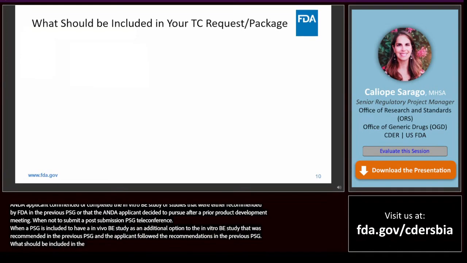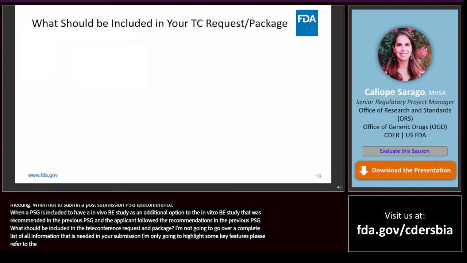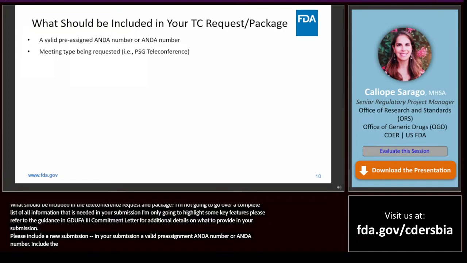I'm not going to go over a complete list of all information that is needed in your submission. I'm only going to highlight some key features. Please refer to the Guidance in GDUFA III commitment letter for additional details on what to provide in your submission. Please include in your submission a valid pre-assignment ANDA number or ANDA number. Include the type of meeting you are requesting, and in this case it would be a PSG teleconference.